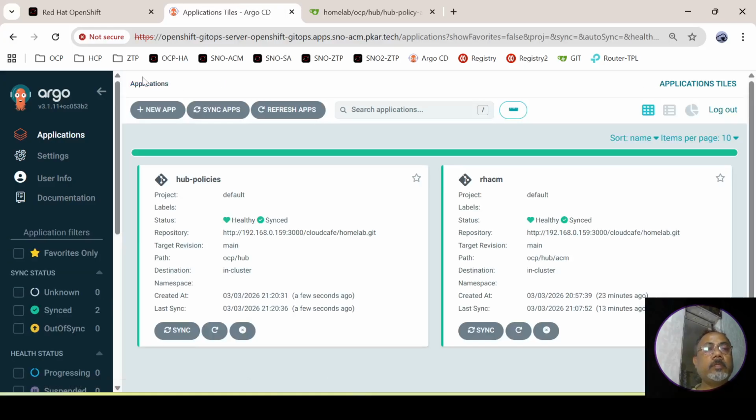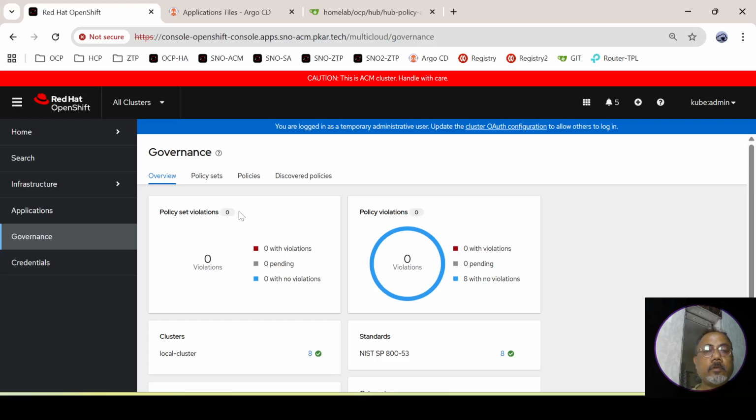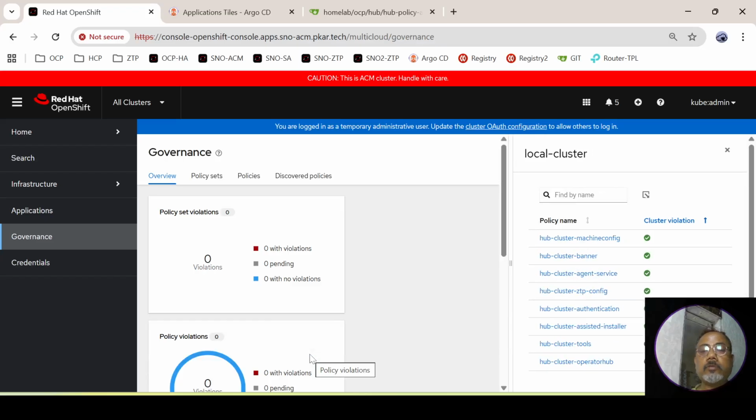So everything is in place. But if you saw that, in the local cluster, eight policies are already installed. So hub cluster machine config banner, you can see this banner came automatically because it pulled that from that policy. Then cluster region service and the ZTP configure authentication also. I'll explain that part. I'll show you. And then some of the cluster tools also are already installed.